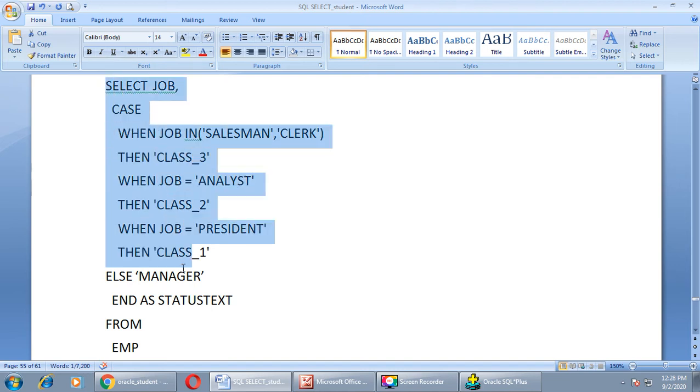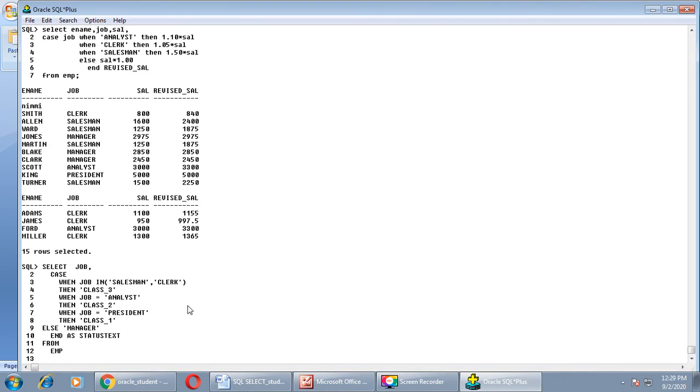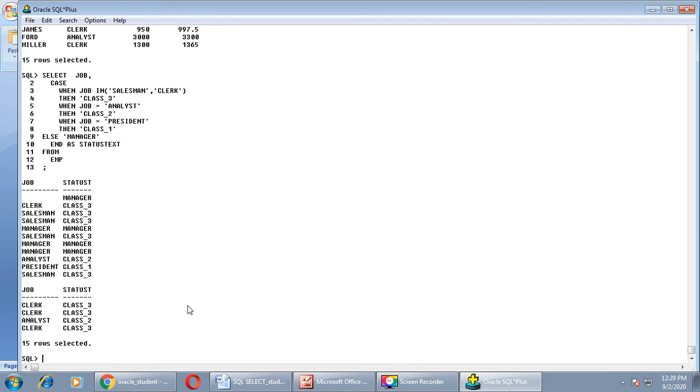Let me execute this query. After observing the result, you will come to know what it means. Here the job title is mentioned. For the first employee, no job is displayed, right? So by default, it will take manager. The second person is a clerk whose status is class 3. Salesman again class 3, because we have applied the IN operator on these two searching criteria.